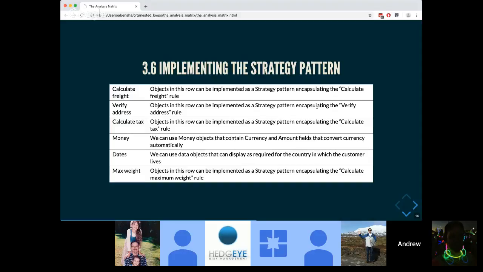This gets a little bit interesting because the way the strategy pattern works is that you call upon, let's say, calculate freight, and then you can call a method that depends on the context. So for calculate freight, verify address, calculate tax, money, dates, all six features, you can make strategies out of. Although maximum weight really, I guess it'll return nil for US and Canada. The idea is that when you have the context and you call calculate tax, it'll give you the right algorithm for it using the strategy.